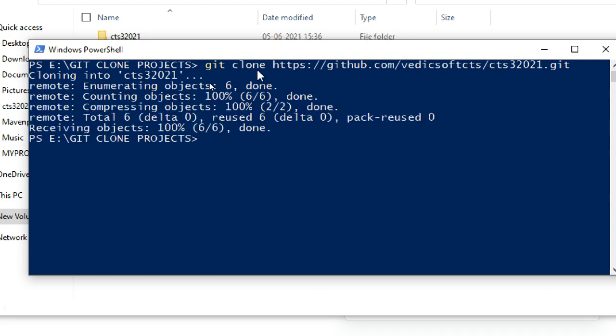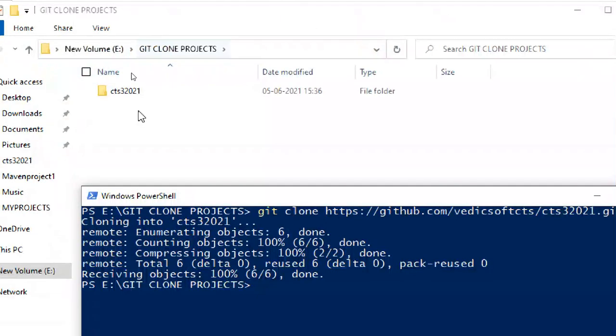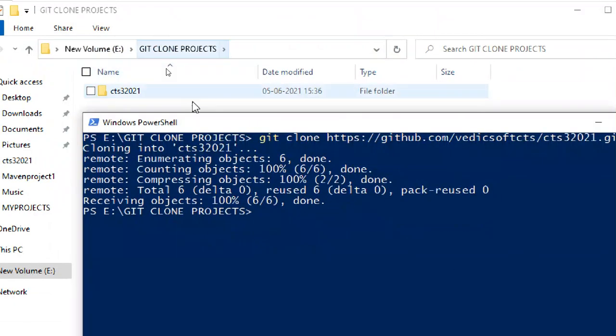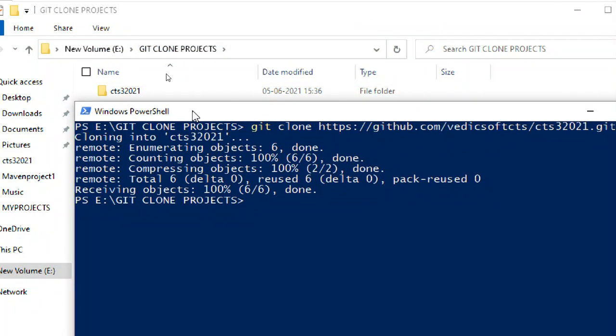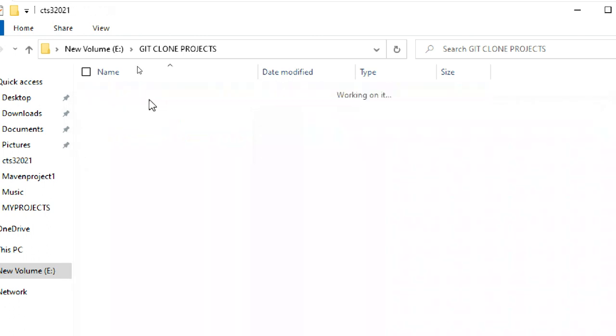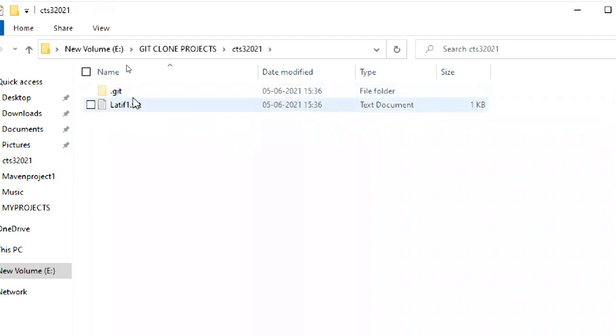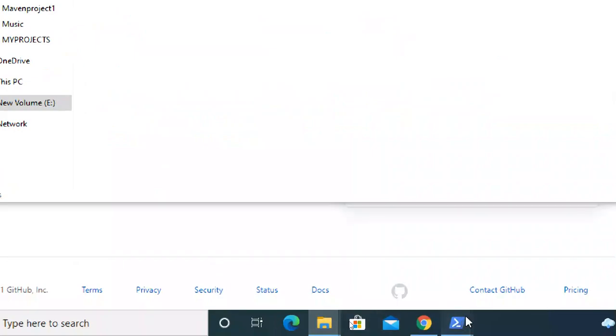Now I'm cloning it. Can you see my background screen? This is the folder that came now. So I created some different folders. The first step you have to do is git clone the link, then you will get a folder. So this is the folder. I'm going into this folder and you can see latif1.txt, and the .git folder is also there.